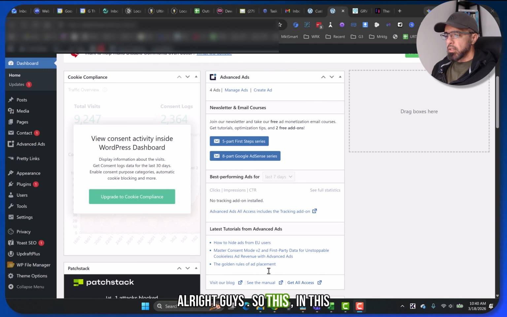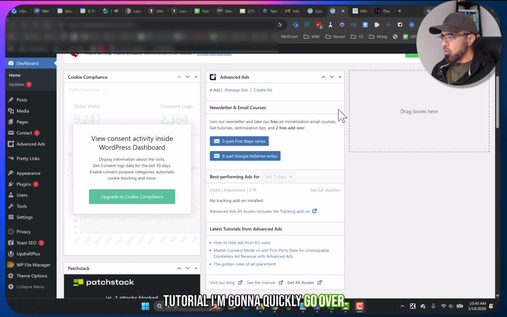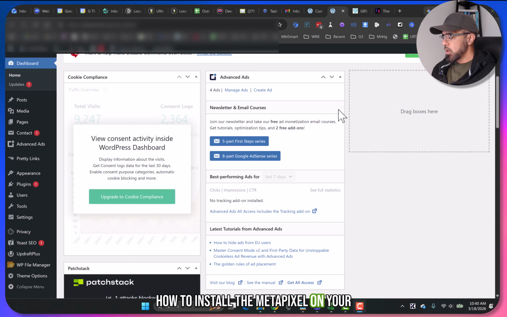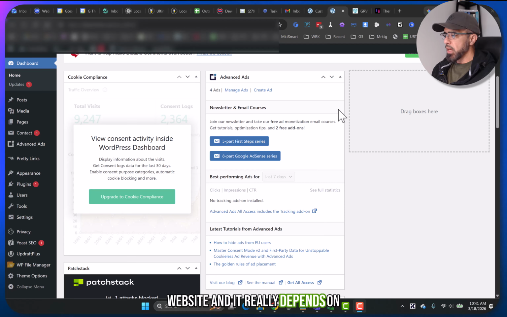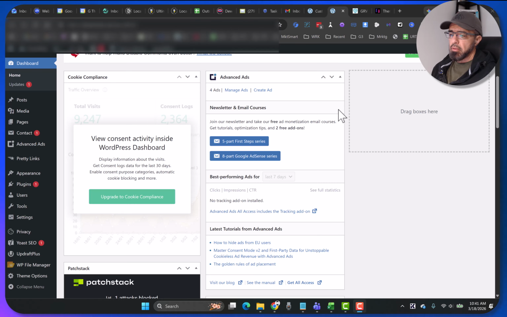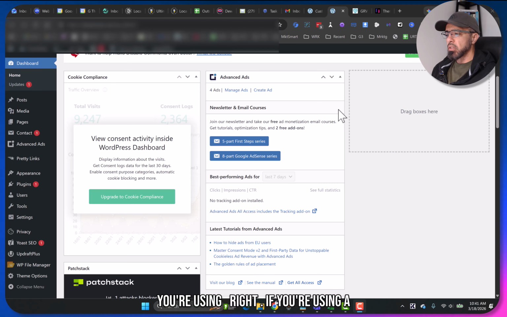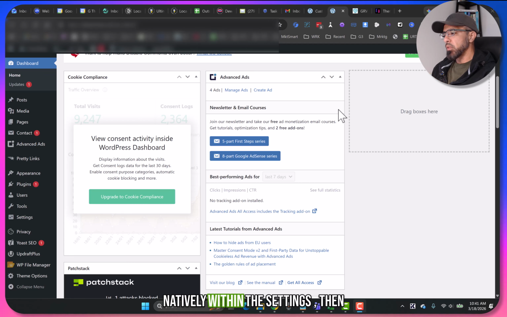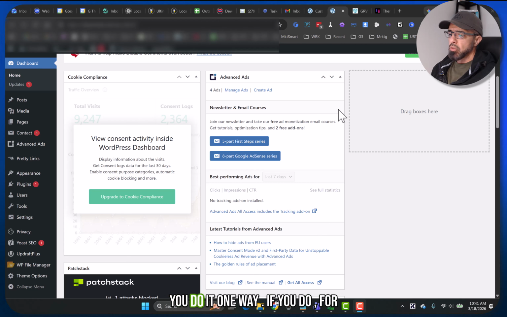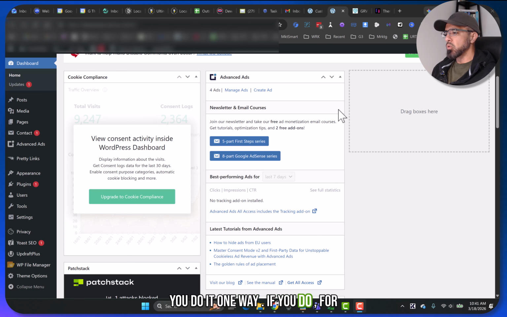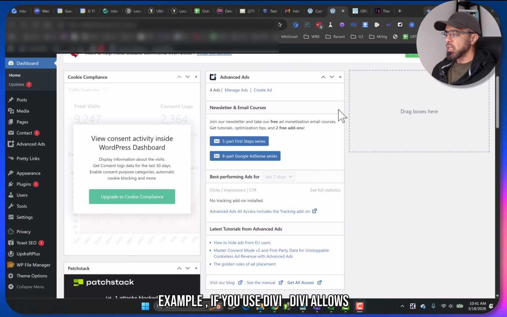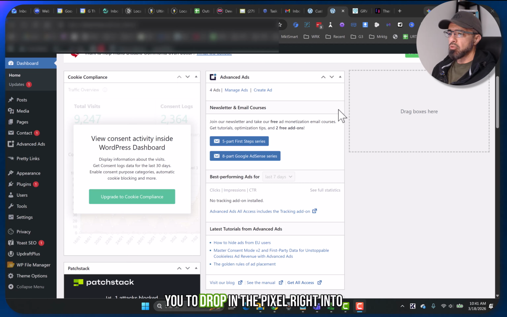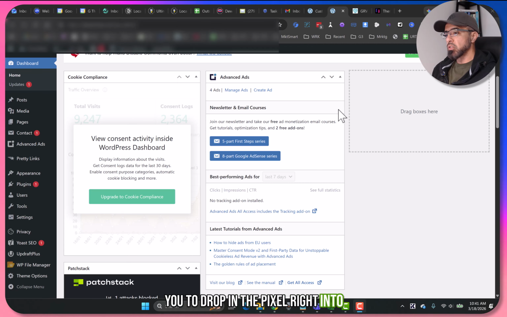All right, guys. So in this tutorial, I'm going to quickly go over how to install the Meta Pixel on your website, and it really depends on the theme that you're using, right? If you're using a theme that doesn't support it natively within the settings, then you do it one way. For example, if you use Divi, Divi allows you to drop in the pixel right into the settings.